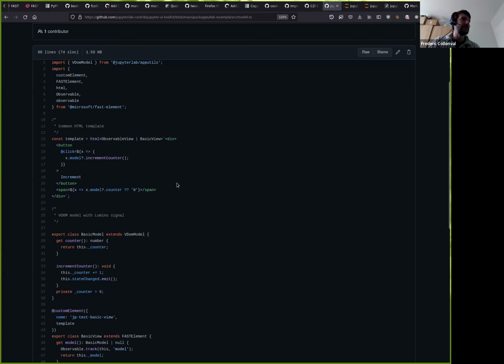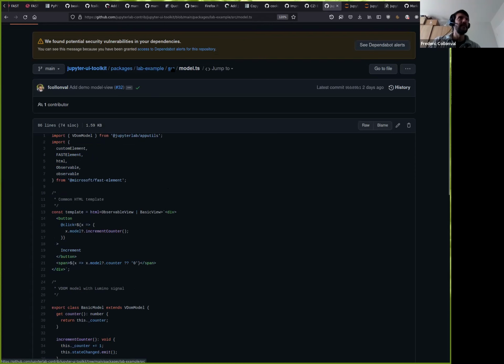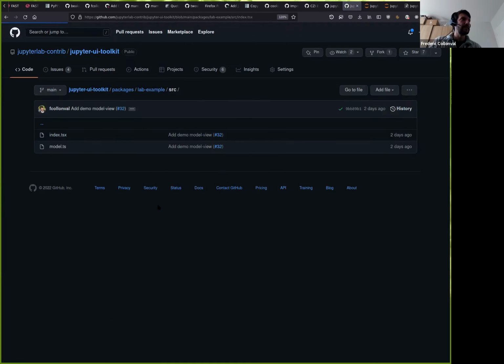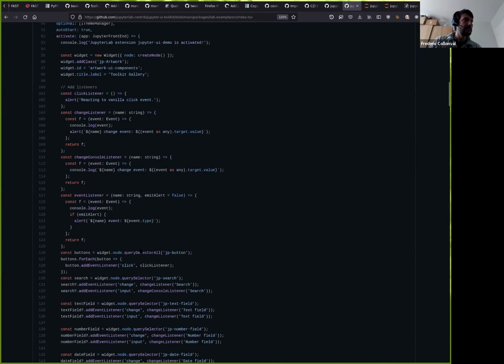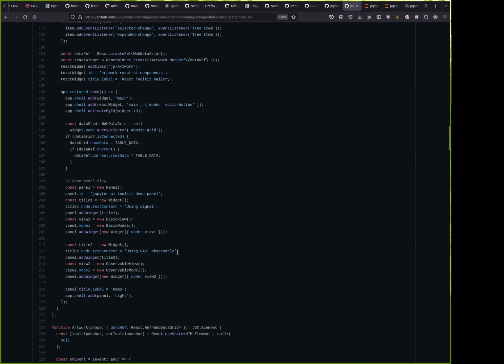And one thing also, it's really easy to hook that up in a widget because those elements are HTML elements. If I open the index file where I'm instantiating things, oops, that's here. What we are doing is creating the view, and for the view we directly say that's a widget, and the node is that view because it's directly an HTML element. So we can directly create a widget like this. That's really easy to place inside the widget for integration in JupyterLab.